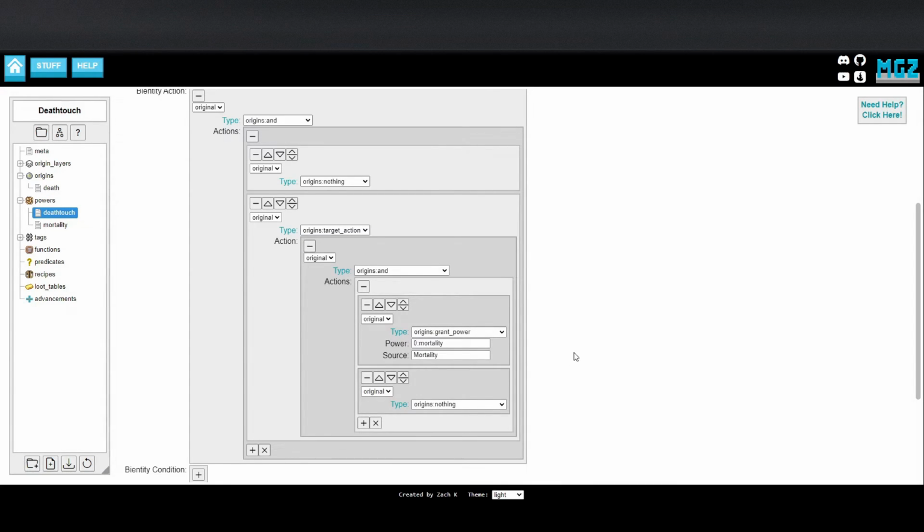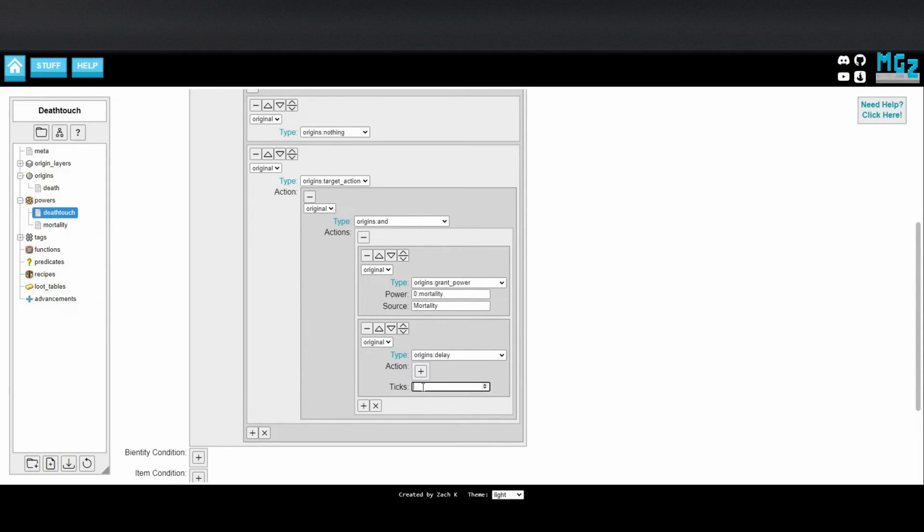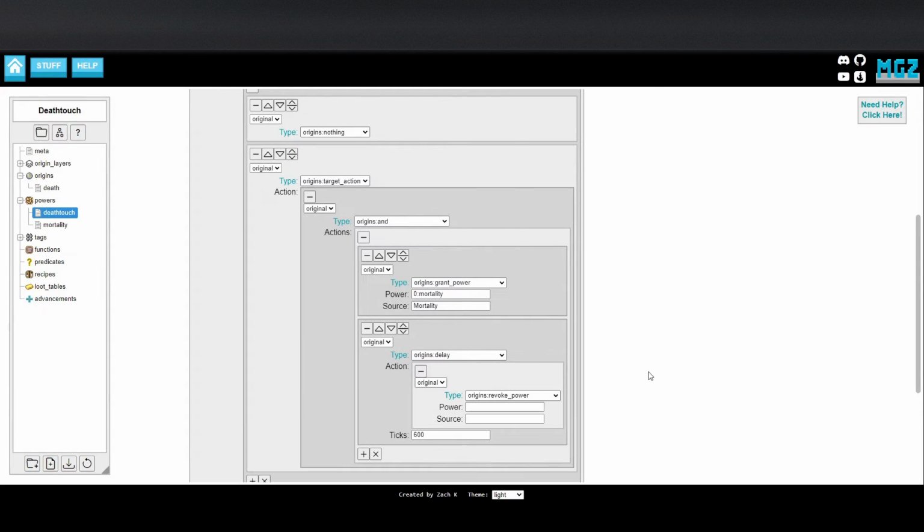Naturally, this effect cannot last forever, so follow this with the function delay. This can be set to any time frame you like, but the comment which inspired this video suggested 30 seconds, so I will adopt this. Remember, 20 ticks is the equivalent of 1 second, so 600 ticks. Then, for the action type, select Revoke Power, and repeat the source from above when you granted them the power.